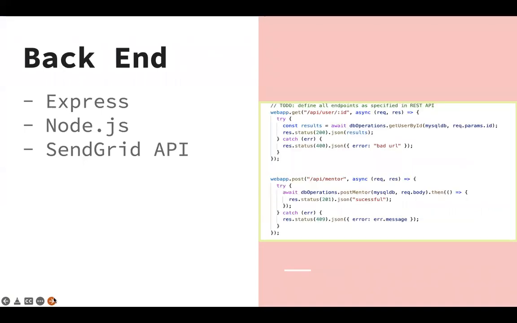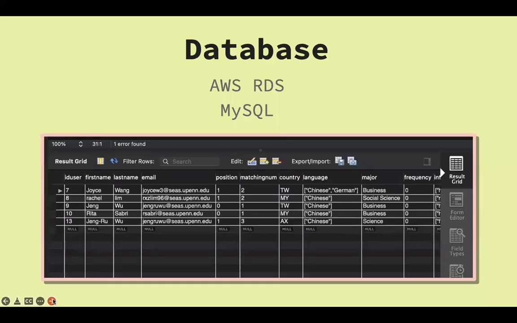For the backend, we used Express and Node.js to construct the server. We also used the SendGrid API to send out all the emails to the participants. Our MySQL database is hosted on AWS RDS, and the app is deployed to Heroku. Now Rita will demo the app for us.